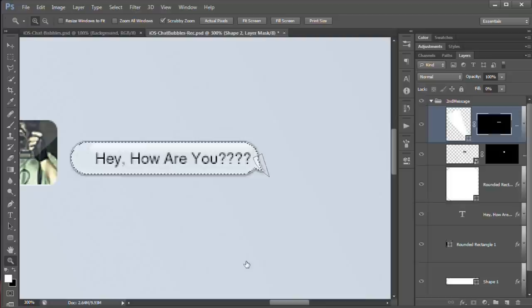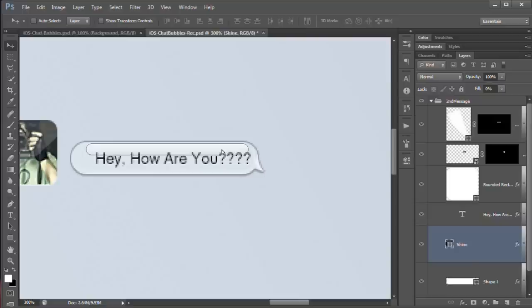And now this is our shine. Matter of fact, I'm going to rename that layer shine just so we know what we're dealing with there. I'm going to grab my move tool. Oh, Command or Control D to deselect, by the way. And I'm just going to shift my shine over a little bit.